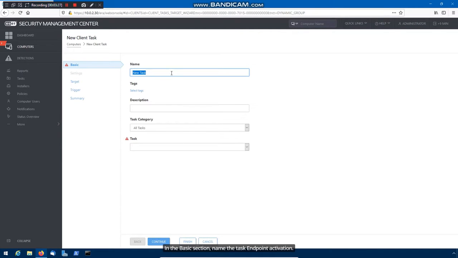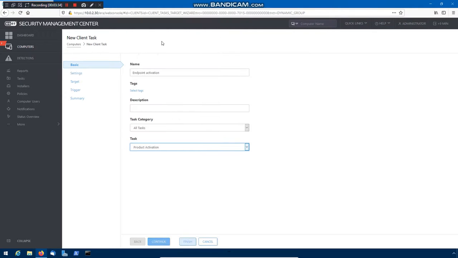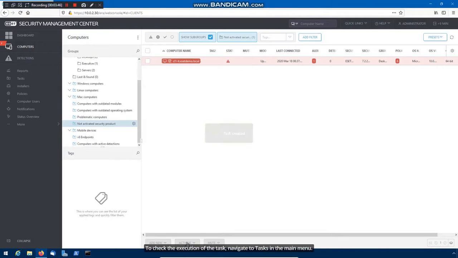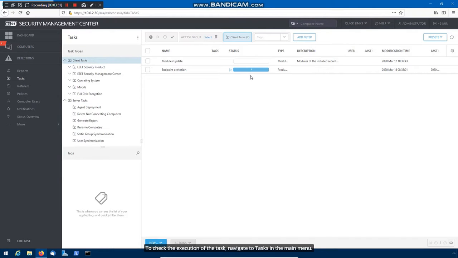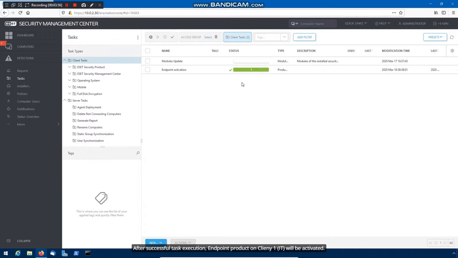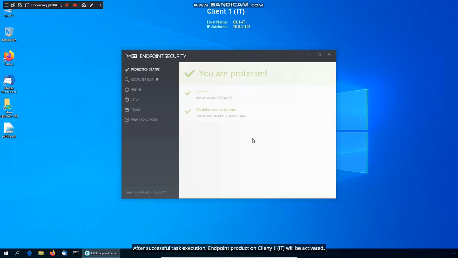In the Basic section, name the task Endpoint Activation. From the Task menu choose the option Product Activation. In the Settings section, verify that an appropriate endpoint license is selected. Press the Finish button. To check the execution of the task, navigate to Tasks in the main menu. After successful task execution, the endpoint product on Client 1 IT will be activated.